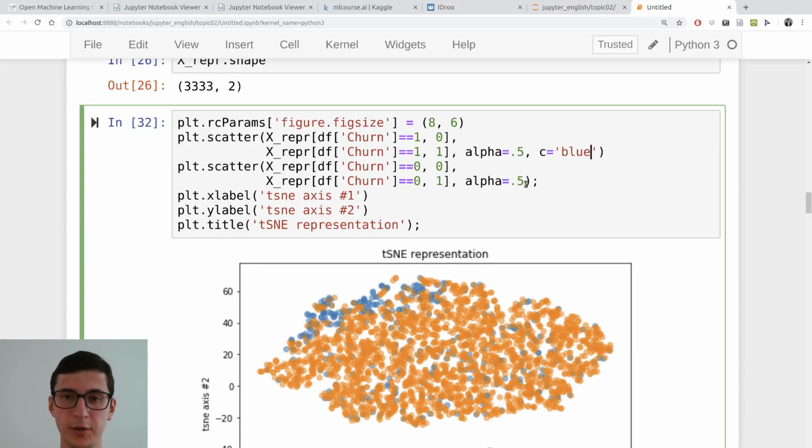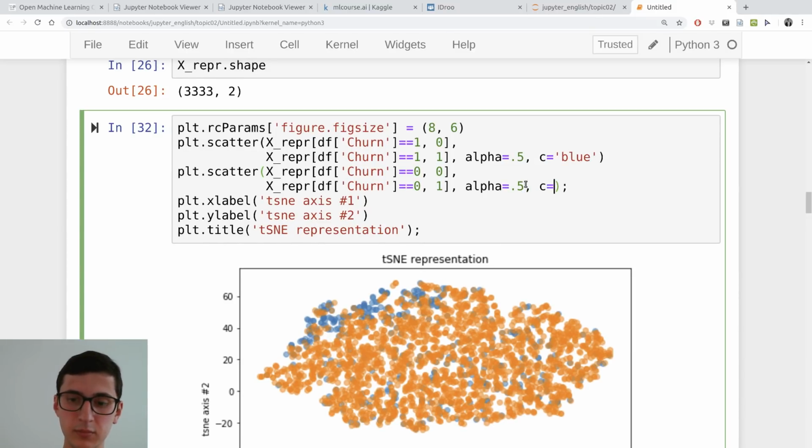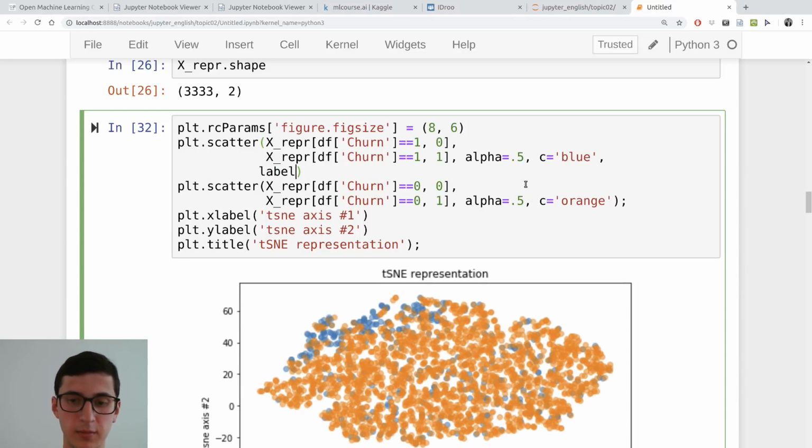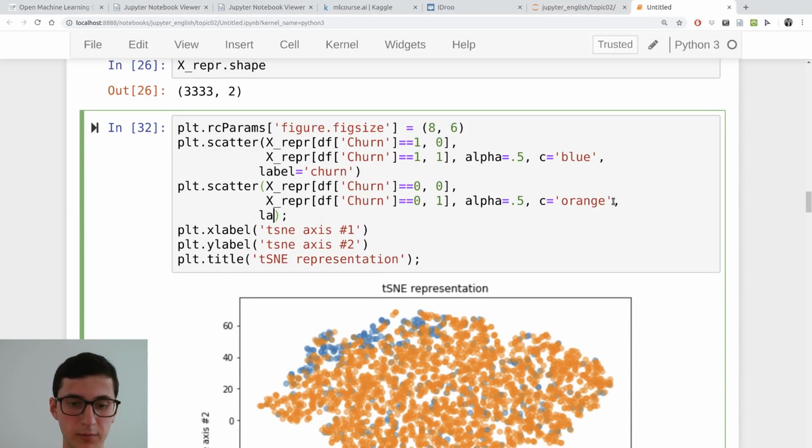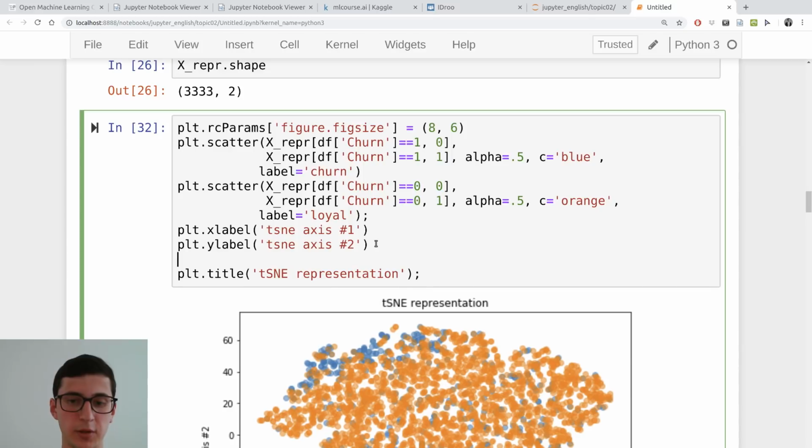Blue will be churned, and orange will be loyal. And I'll put also a label. Label churn, and here label loyal. And finally, to see these labels on the plot, we need a legend, plt.legend.